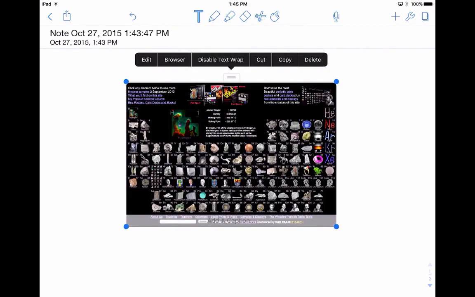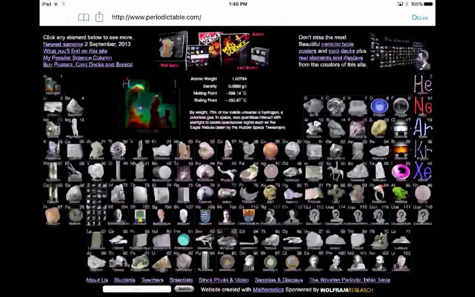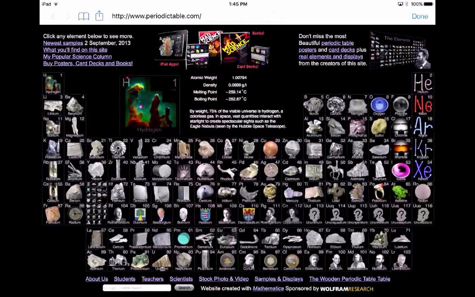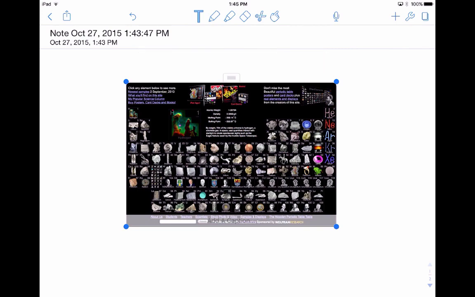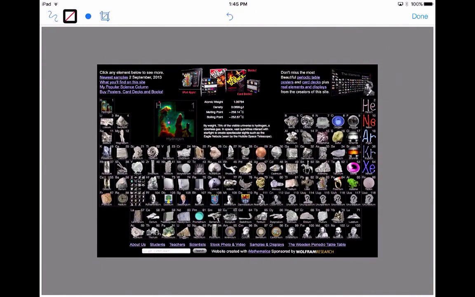I have the same options available to me from what I saw with other figures, so I can delete it, copy it, cut it, disable text wrap. If I wanted to go back to the browser, all I'd have to do is hit on the browser key, and that would take me back directly to the website, and I can edit it. So if I click on the edit button, we can see as before, we have the ability to crop it, we have the ability to add a line, or a straight line, or a shape, or even adding text.